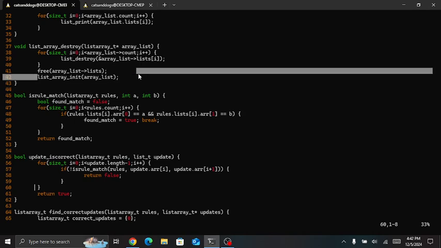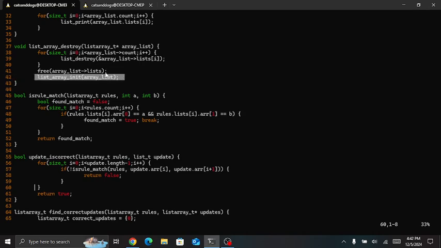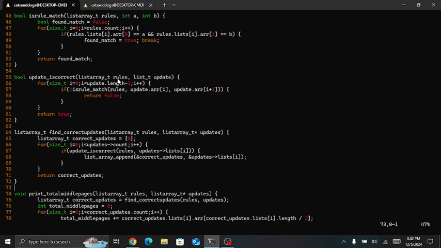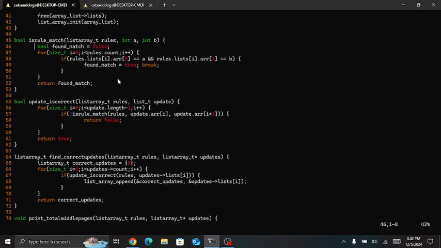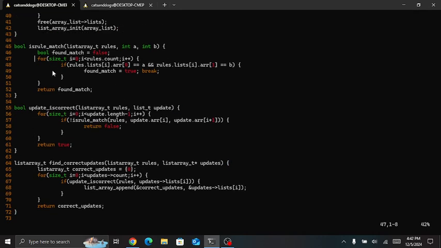And then we free the list, and then we just reinitialize the list. So it just sets all those things to null. So if we wanted to resize the list, reuse the list again, then we could do that.